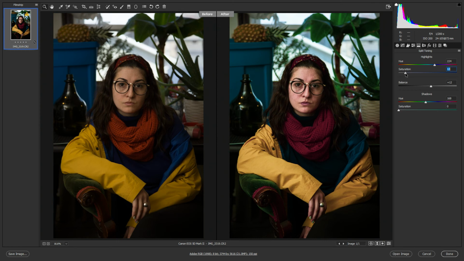I kind of like the balance of those tones. That looks pretty cool. All right. So just like that, right? I moved through a couple panels here, and I've changed the color information of the photo entirely. It's an entirely different photograph, and it's fantastic, okay?